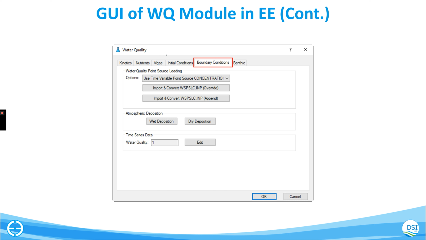So by default, when you build a model, EFDC Plus and EE allow you to use the same approach that all the other boundary conditions in EE use, which is flow and concentration. But if you have legacy applications, you might need to use the old one, and we support both.